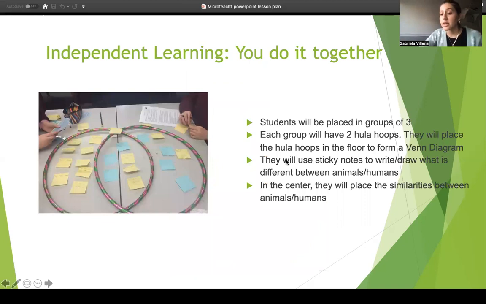So I'm going to give each group of three 2 hula hoops, and you are going to form a Venn diagram using the hula hoops like in this picture. I'll give you Post-it notes, and that is where you will write the similarities and differences and place them in the proper spots.